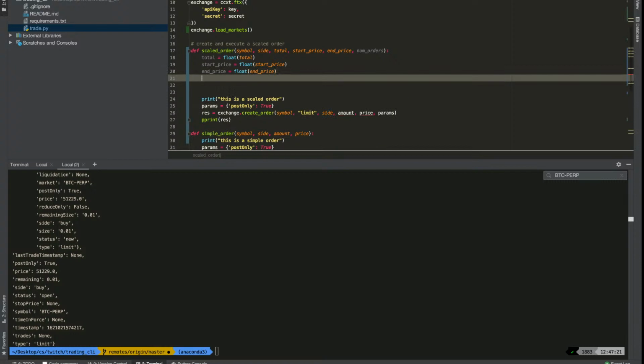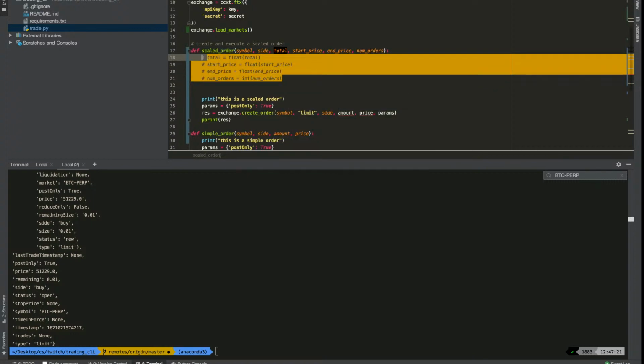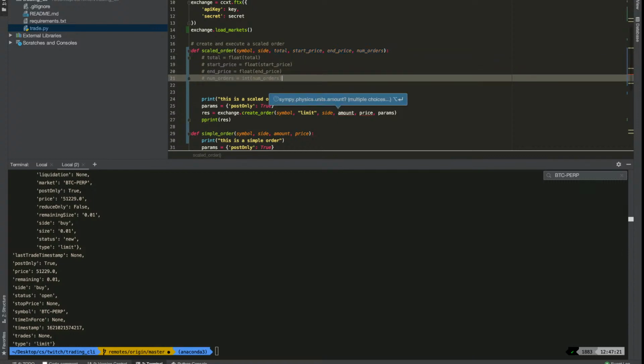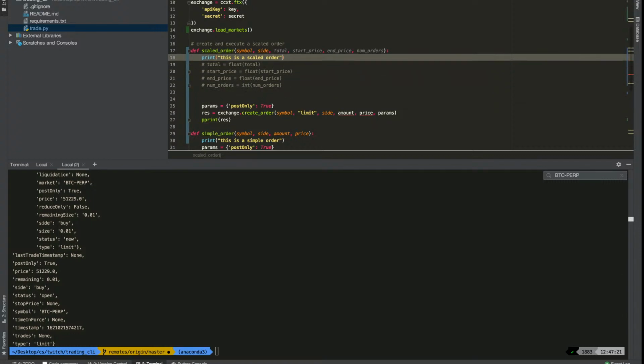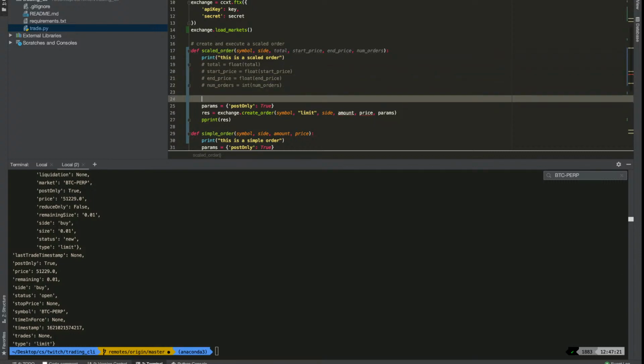And the number of orders needs to be converted to an integer. And I'll basically show you why. So if we, I'll comment this out for now. Don't worry too much about this yet, but just know that we're going to have to do this. Up to the top, these params are going to stay as post only.